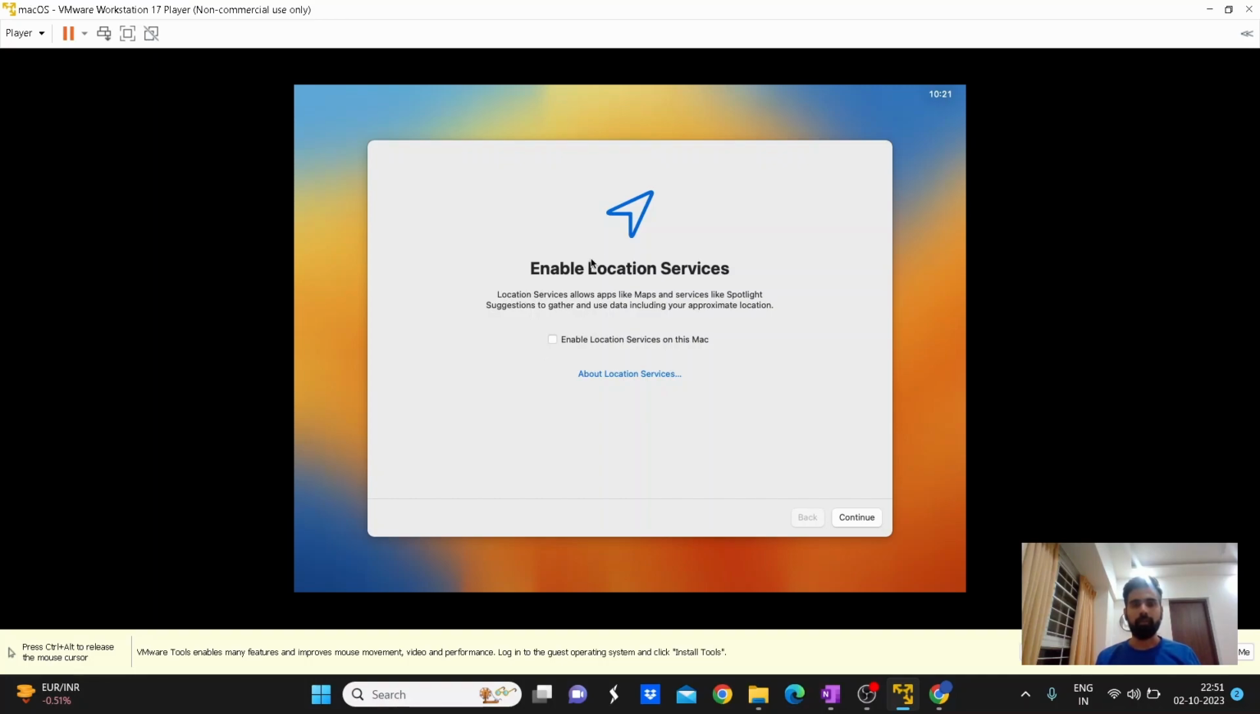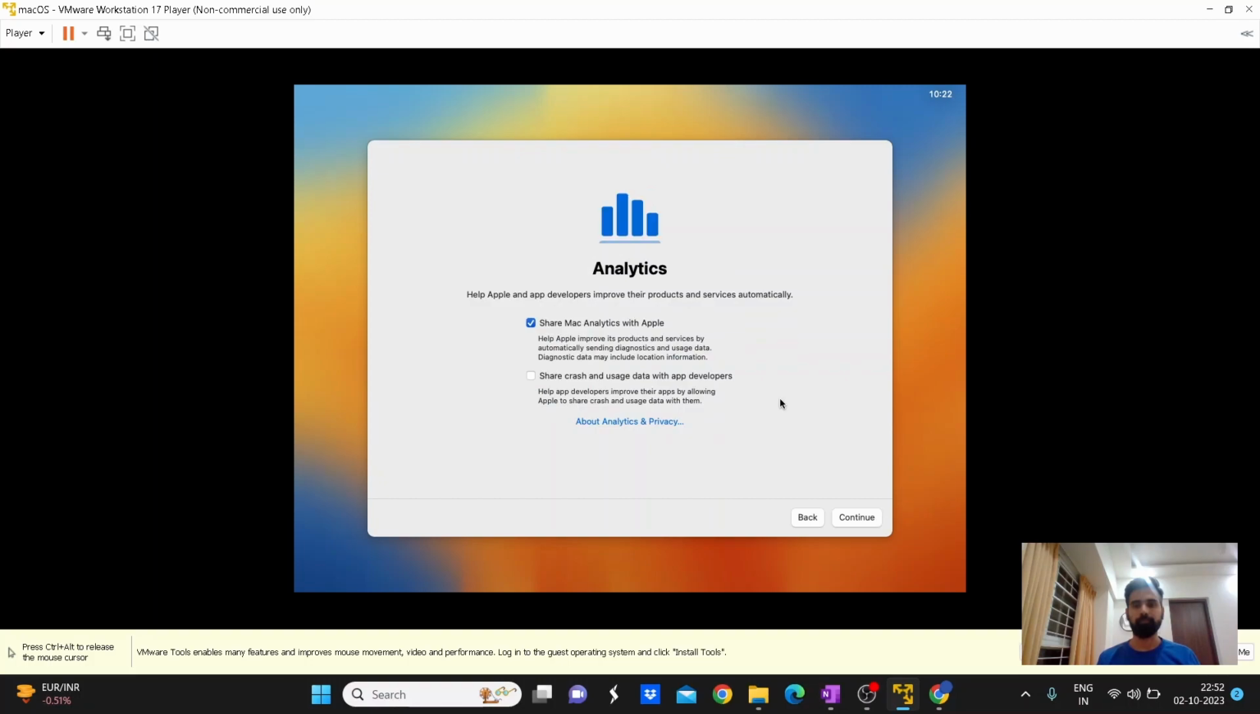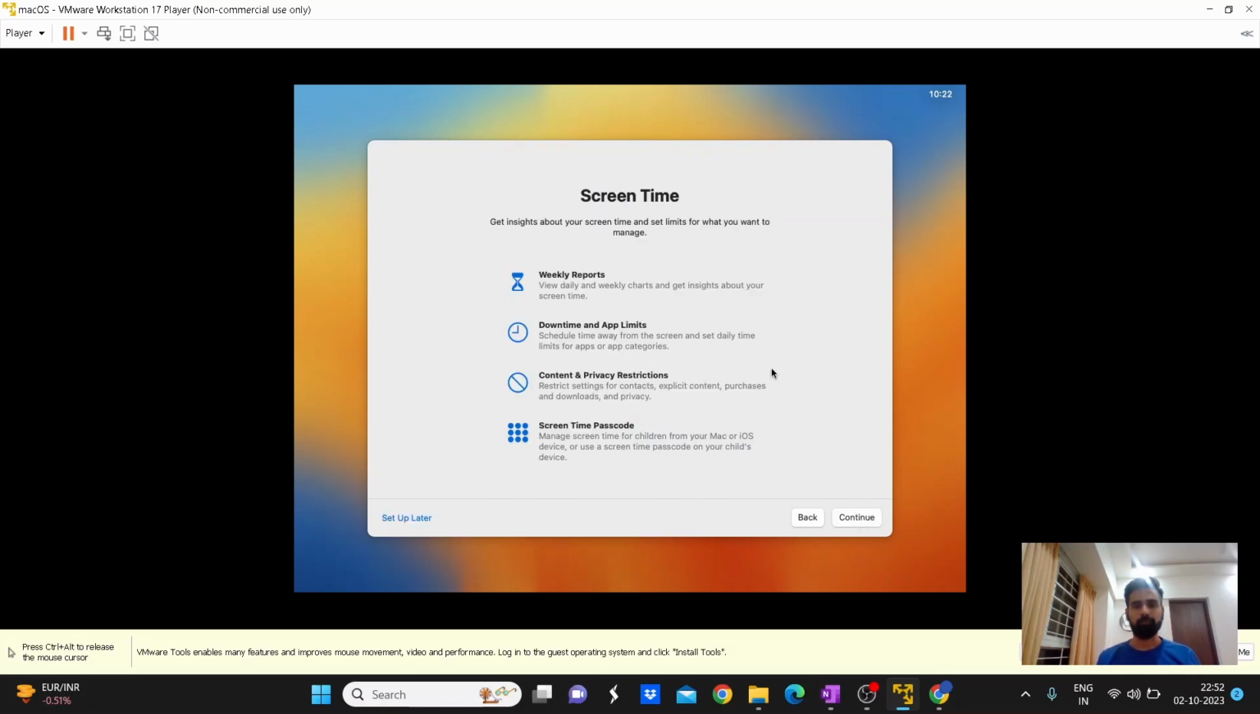Okay, it is asking to enable location services on this Mac. You can keep it as it is or you can also select it. It's optional. Continue. I would not like to share anything right now. Continue. Screen Time, screen passcode. I would not set up right now. Just set up later.